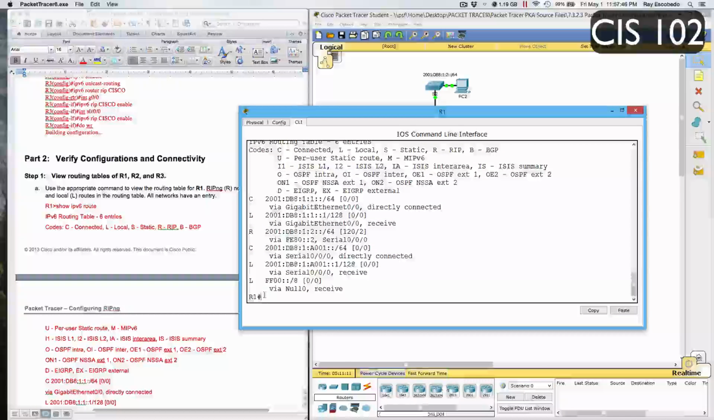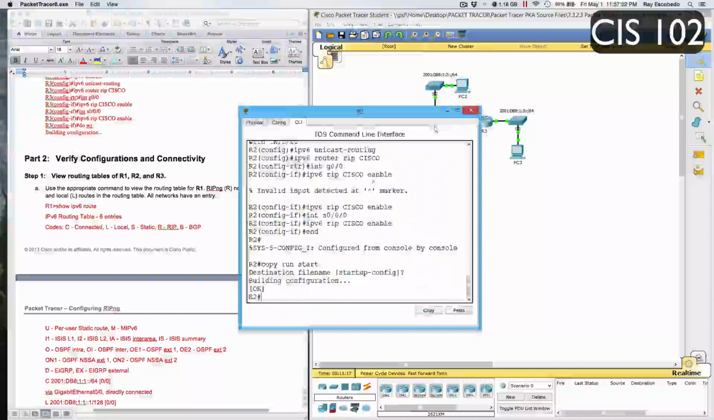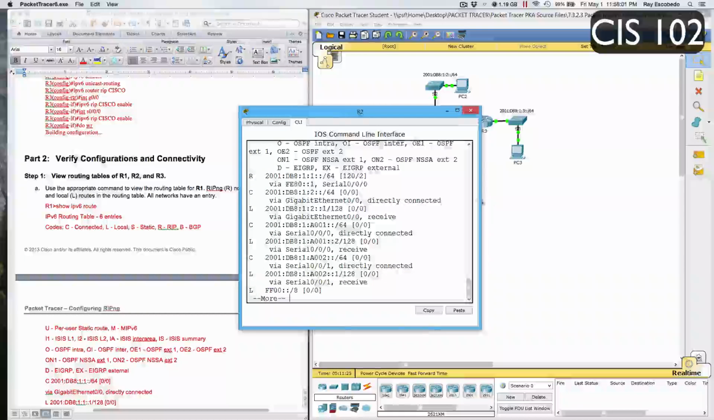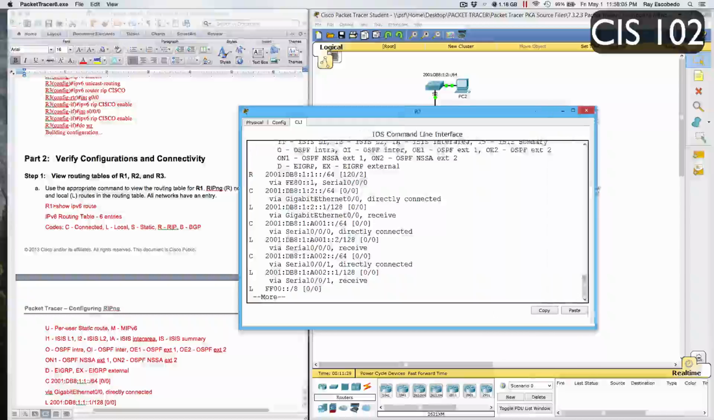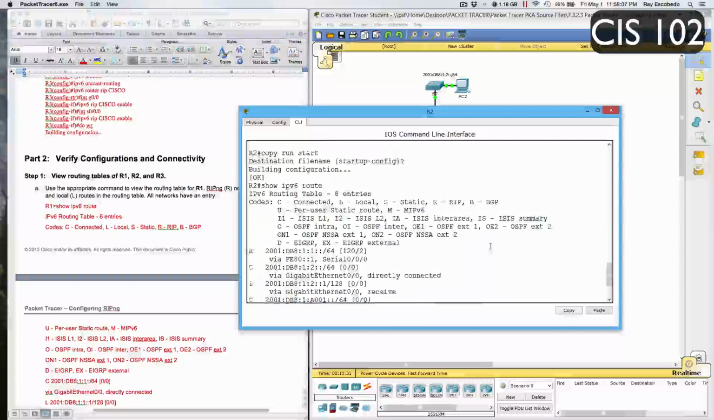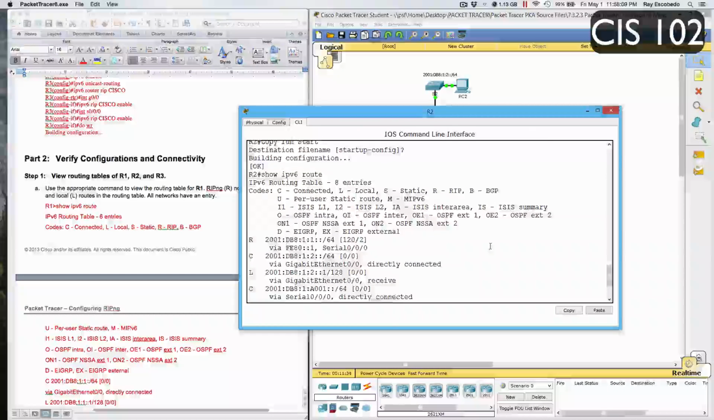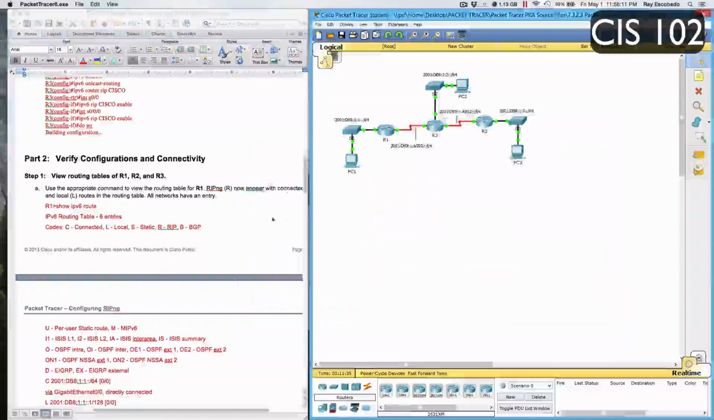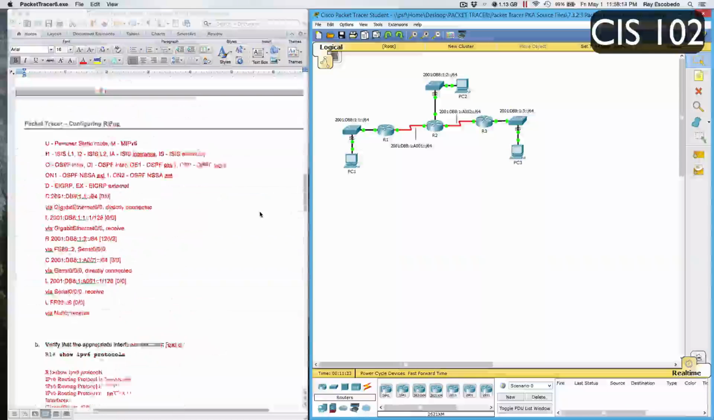So once you check that out, let's go ahead and move on to the next one. R2, you do the same thing. Type show IPv6 route. Enter. There we go. Alright. And then just go ahead and do that for R3.